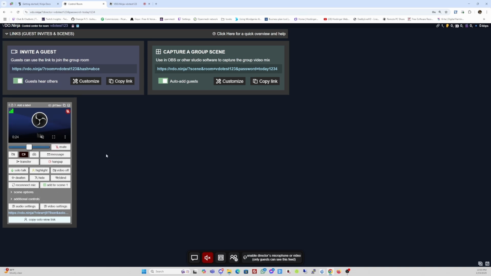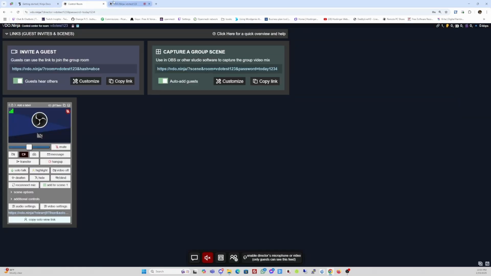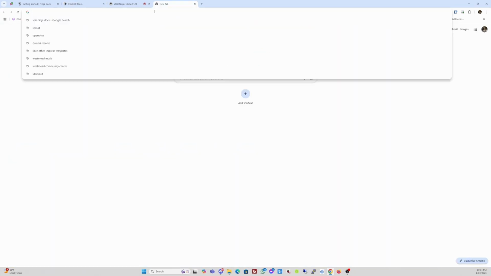Now, the control panel in itself is quite handy, and it is quite in-depth, but we're just going to do a basic overview. I'm going to actually show you how we can work using the software with OBS, right? So now the first guest has joined. Great, they've showed up. So this is what the guest will be seeing, and this is what the director sees, right?